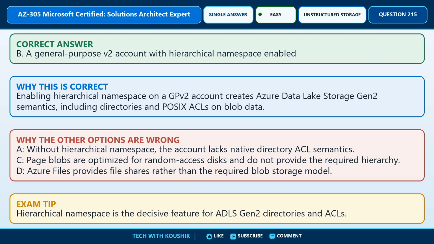Here is the technical justification. Enabling hierarchical namespace on a GPv2 account creates Azure Data Lake Storage Gen2 semantics, including directories and POSIX ACLs on blob data. The alternatives can be eliminated because A, without hierarchical namespace, the account lacks native directory ACL semantics. C, page blobs are optimized for random access disks and do not provide the required hierarchy. D, Azure Files provides file shares rather than the required blob storage model. A useful examination rule is this. Hierarchical namespace is the decisive feature for ADLS Gen2 directories and ACLs.